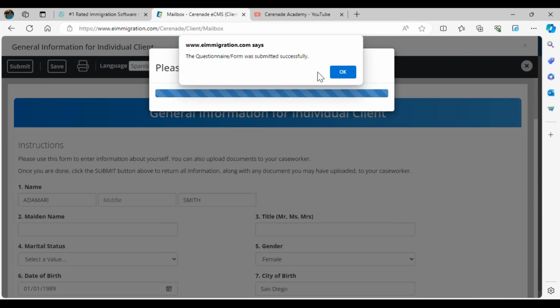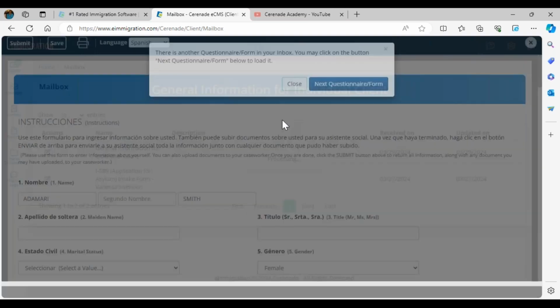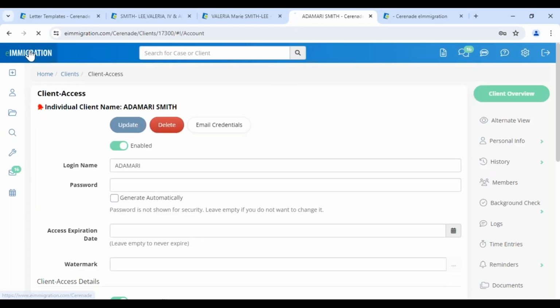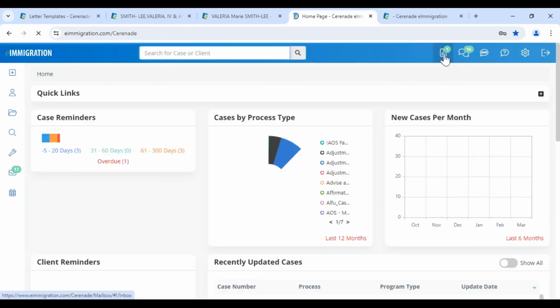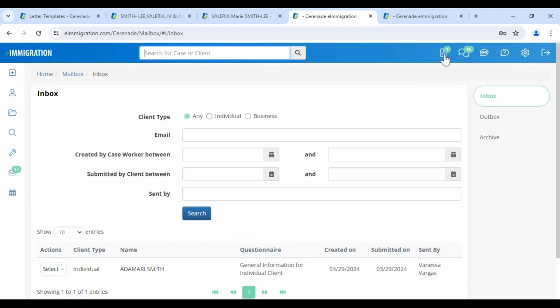So when the client submits, you get an email from us, and you also see this indicator. Look on the top right corner. Now it says 1. So that's your mailbox that shows questionnaires and forms.